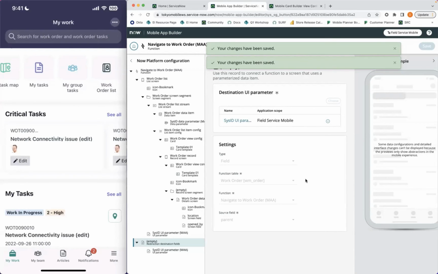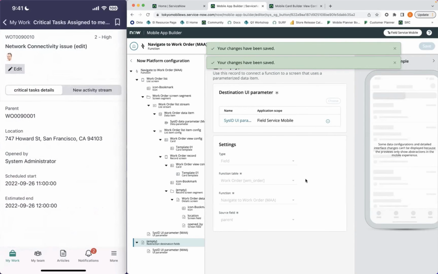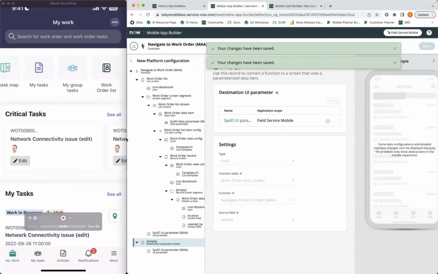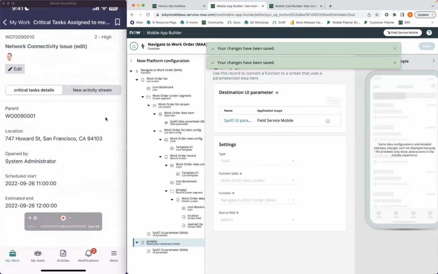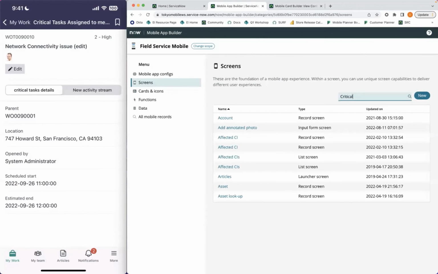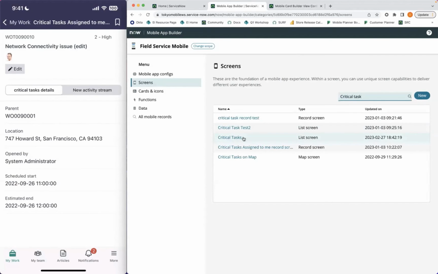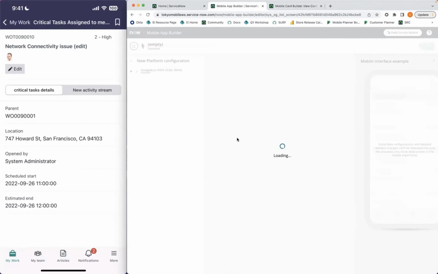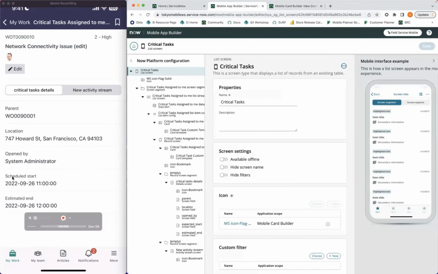The last step is just to associate this navigation back onto this field here, which lives on my critical task list. So how do I get it over here? I need to go to my home and open up critical task list. Tasks, we call it critical tasks. It's a list screen, so we'll open this up. This actually lives in my record screen. Sorry, I should have clicked record, but I can also navigate from here on my left-hand nav.